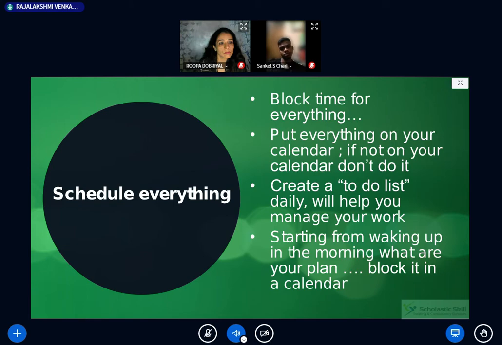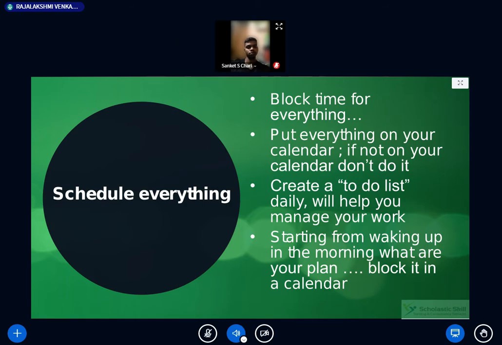Create a to-do list daily, it will help you manage your work. In your mind you have all those things what you want to do, but putting it on a piece of paper in front of you, keeping it in front of you, will keep on reminding you that the particular task is pending for you. As and when you finish the task, put a tick on it or strike it that task is completed, it will help you manage your work, and you see that slowly day by day you are improving on कितना टास्क आपने कंप्लीट किया.